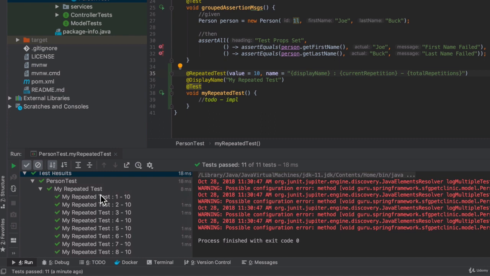So it gives you a lot of flexibility in indicating data about the repetition. So pretty nice and user-friendly output that we can generate with our repeated test inside of JUnit.